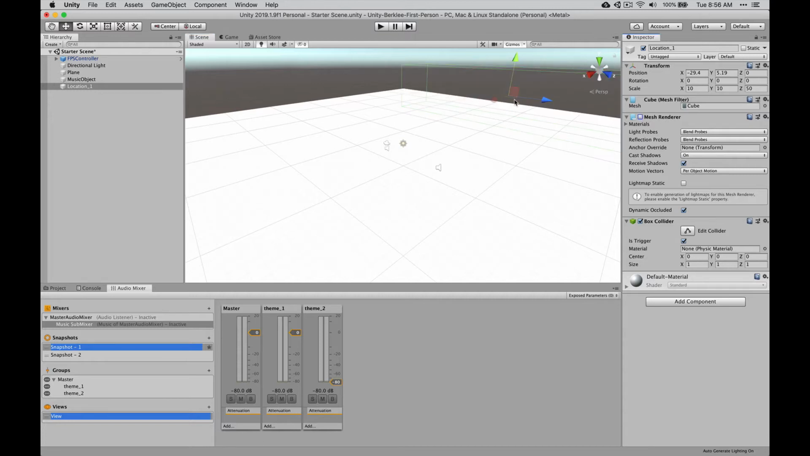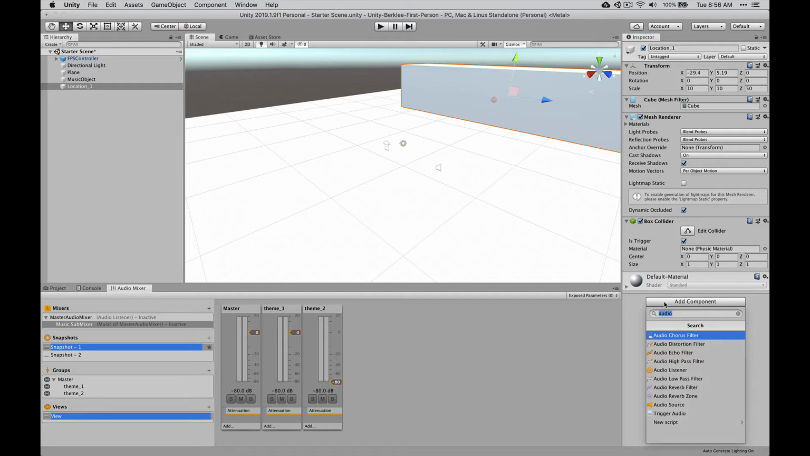But it still exists and we still can trigger it. We'll do that later though. The next thing I want to do is switch from one piece of music to another. So I've written a script for that. You just have to hit add component and start typing in music, and you'll see music snapshot switch.